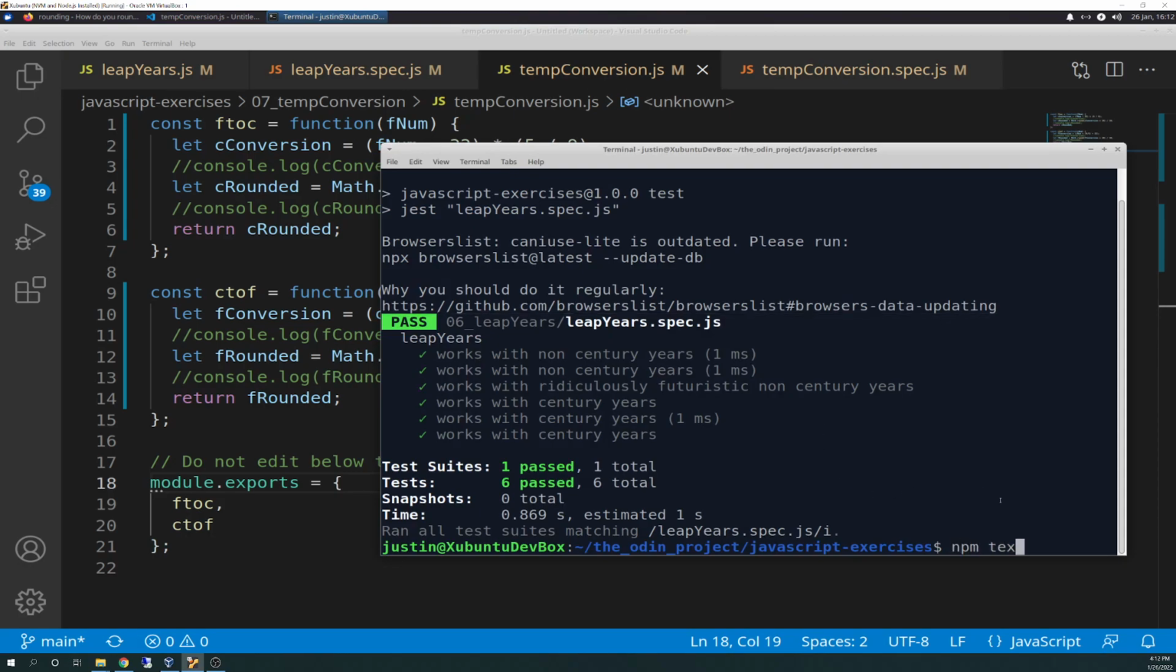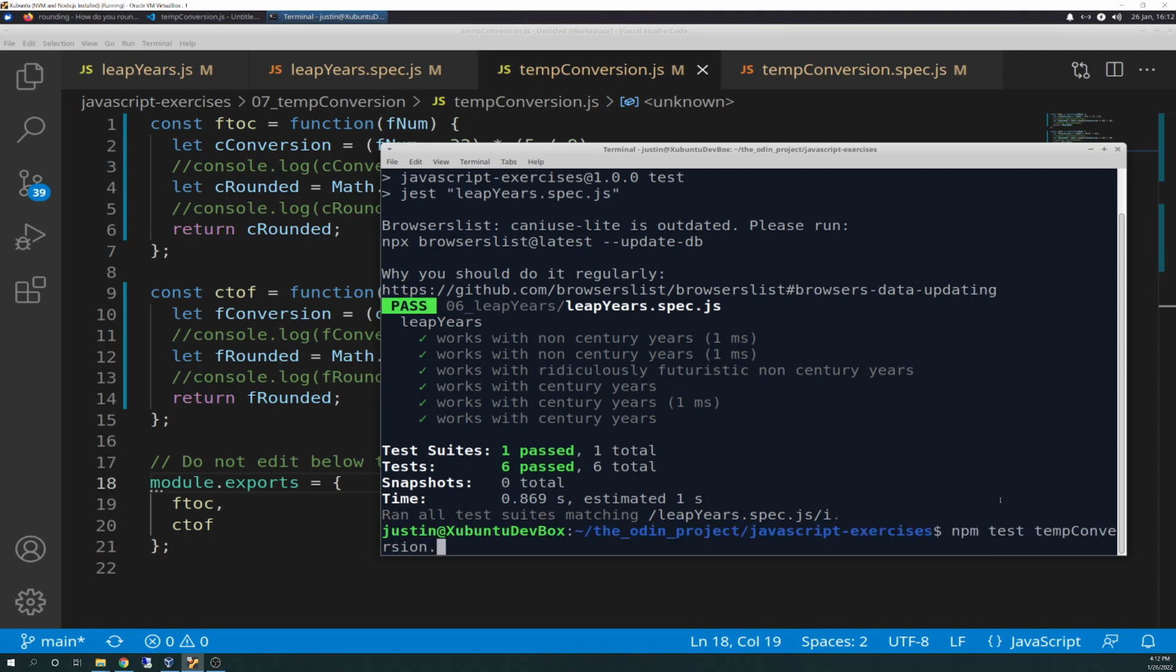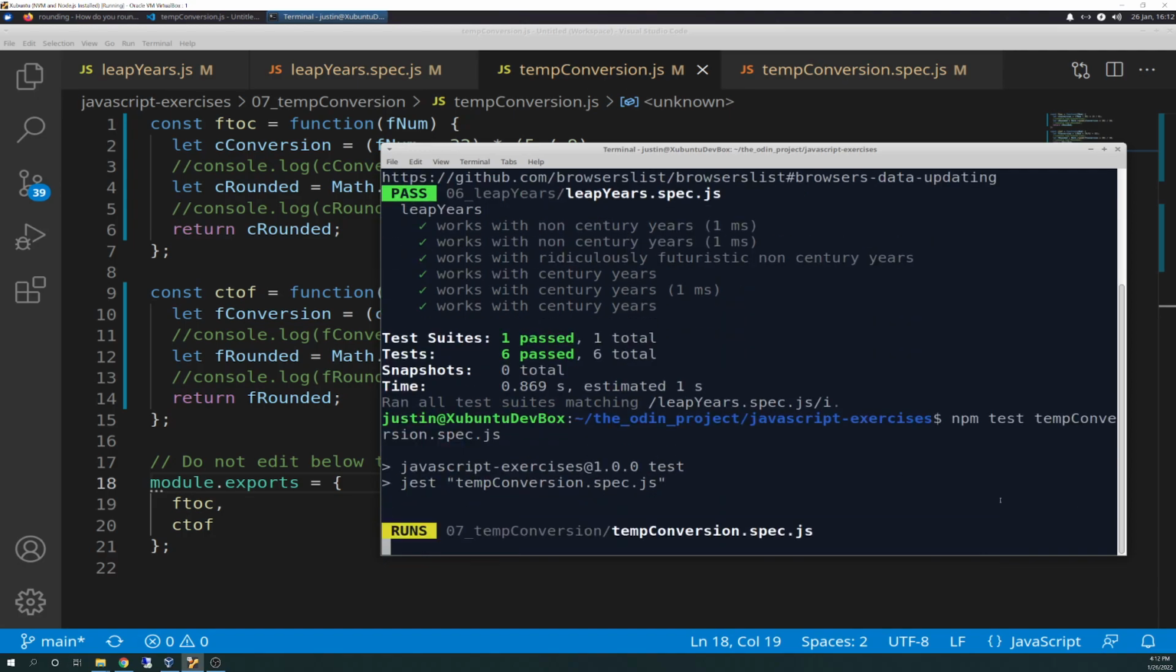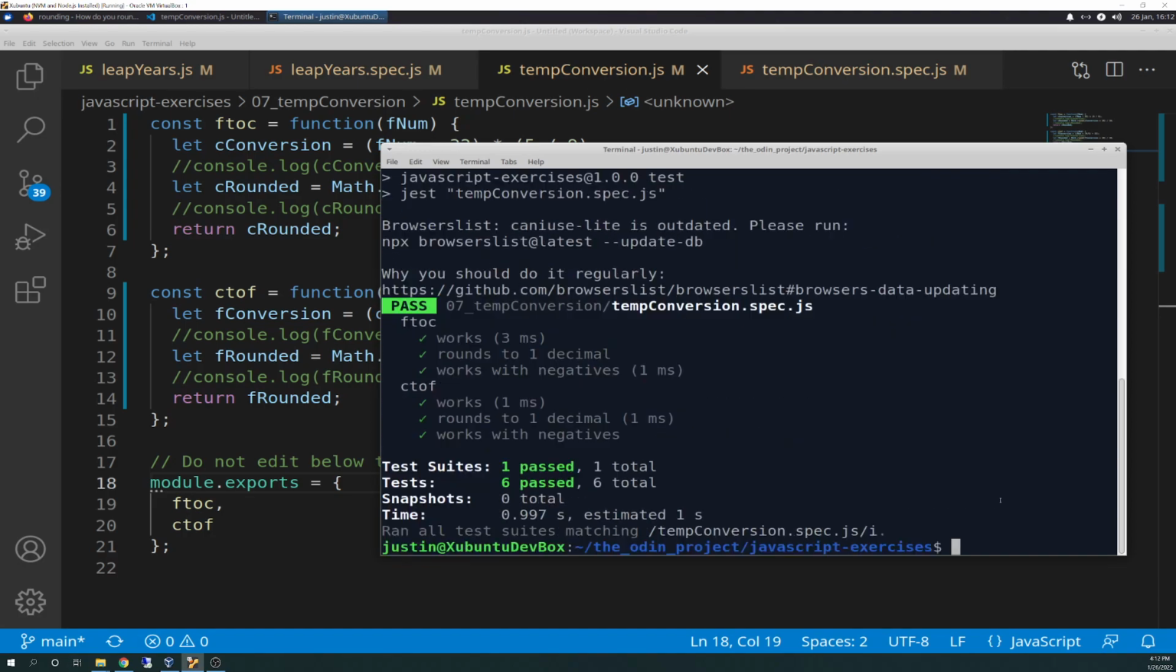npm test temp conversion .spec.js. There you go. 6 passes. It works. It rounds to 1 decimal. Works with negatives and same. So it does 2 different passes. It runs a pass on ftoc and then runs a pass on ctof and just works with the value, rounds it to 1 decimal, works with negatives.